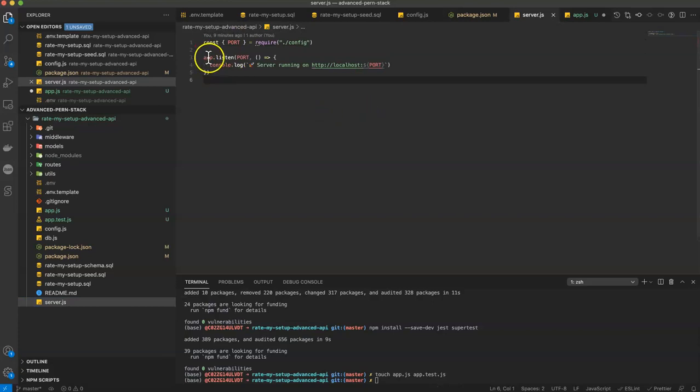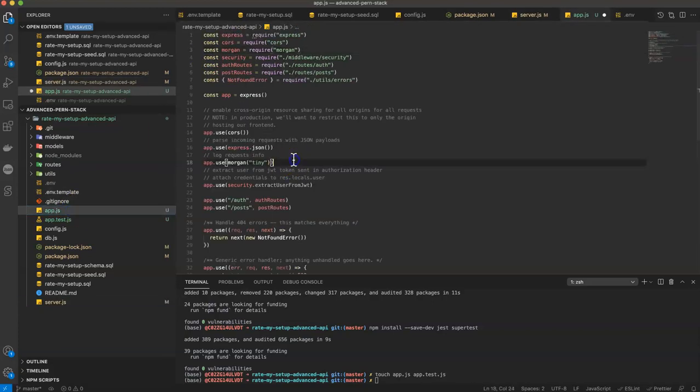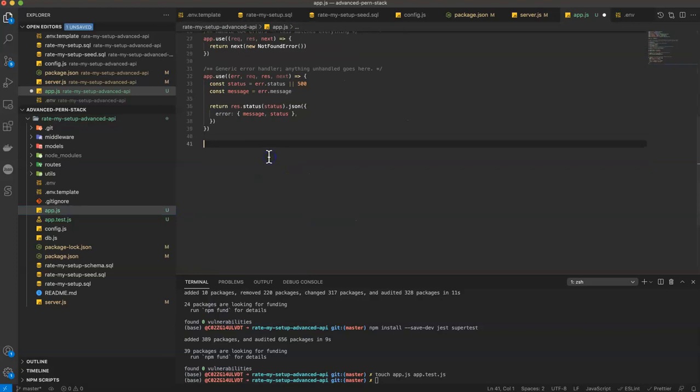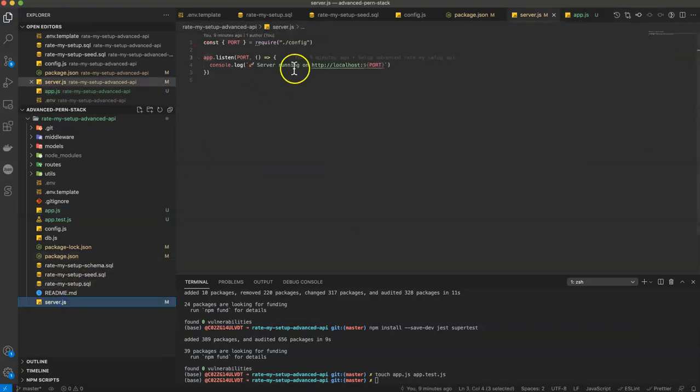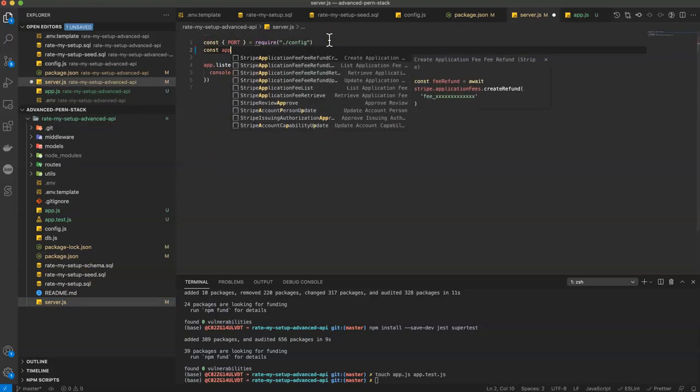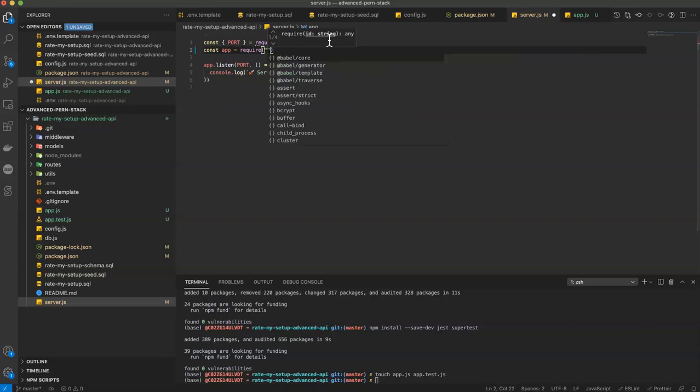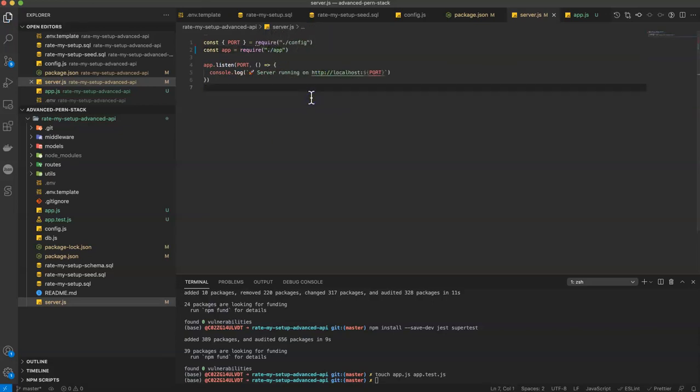Cool, but our server needs the app. Where are we getting our app from? Well, easy enough. We just take this app that we created and we export it. module.exports equals app. And then in our server, we just import the app, just like any other module. Ta-da! Not bad, right?